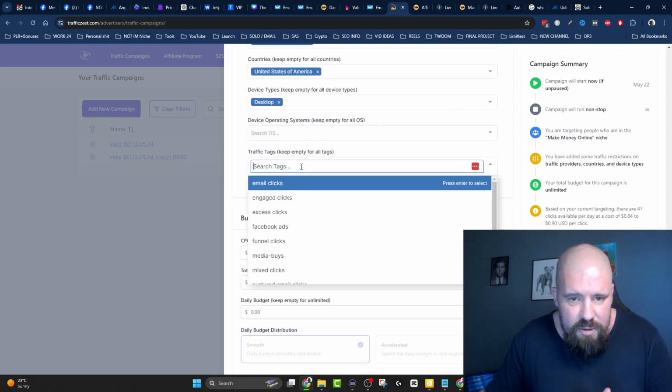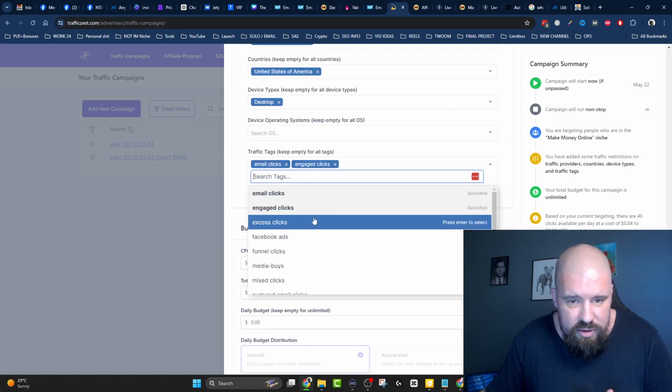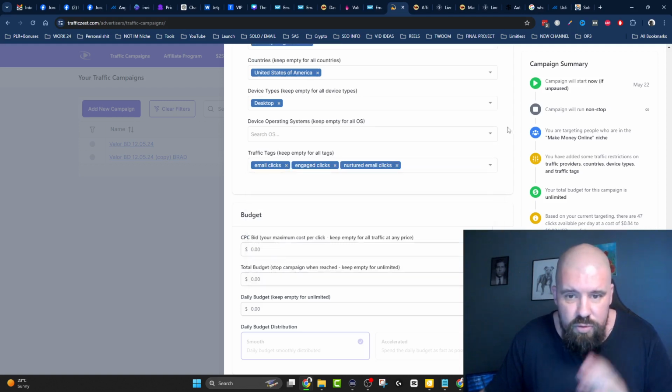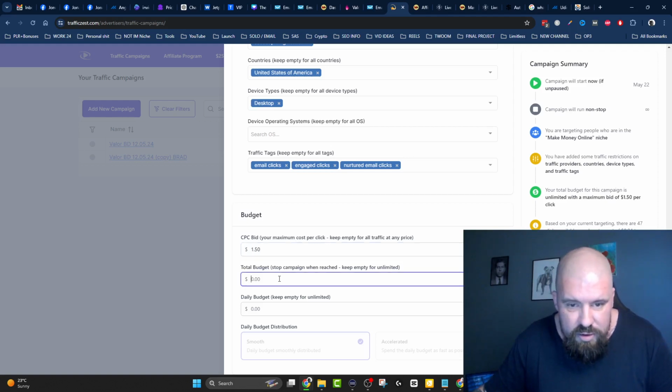Traffic tags, we want email clicks, we want engaged clicks, maybe nurtured email clicks. That's what I had on the last campaign and seemed to work. So those are the 3 that I'm going for. In this, my CPC bid, my cost per click bid, is going to be $1.50.